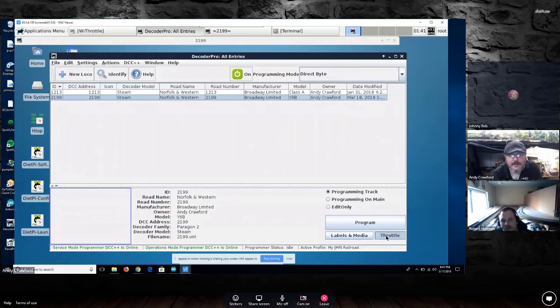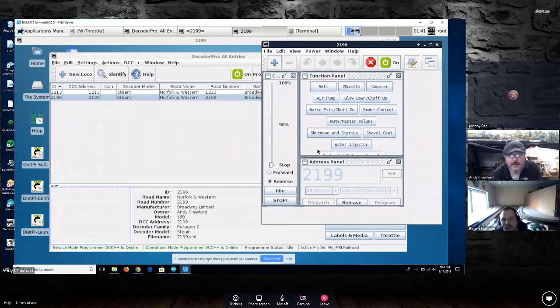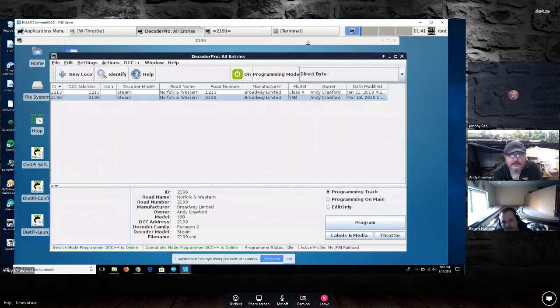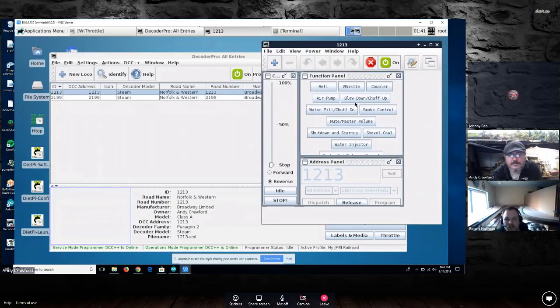Yeah, I don't think this thing will run on the programming track, but I could be wrong. No, at this point you need to take your locomotive off your programming track and put it onto your main. Well, I've got 1213 up on the main. Okay, so 1213's up on the main. We'll switch over. Okay, so click throttle. Now, all we're going to do is just make sure everything is working. So go ahead and fire it up the way you want to, Andy. You've got it all power on already. Yeah, it should be.